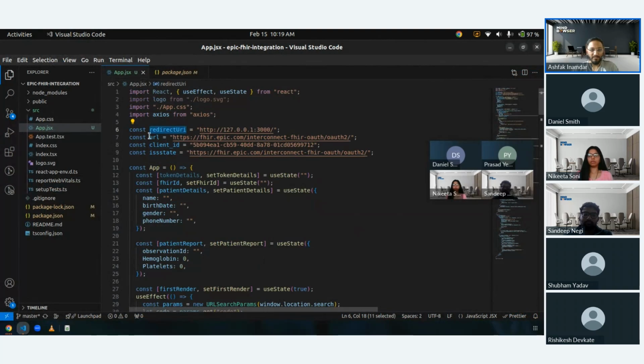So I have created some variables, redirect URI. So this is my local development variable. So URL, this is the base URL. So if I have a FHIR API, I can attach the endpoint over here with the base URL. And this is my client ID. The state is optional. You can edit if you want.